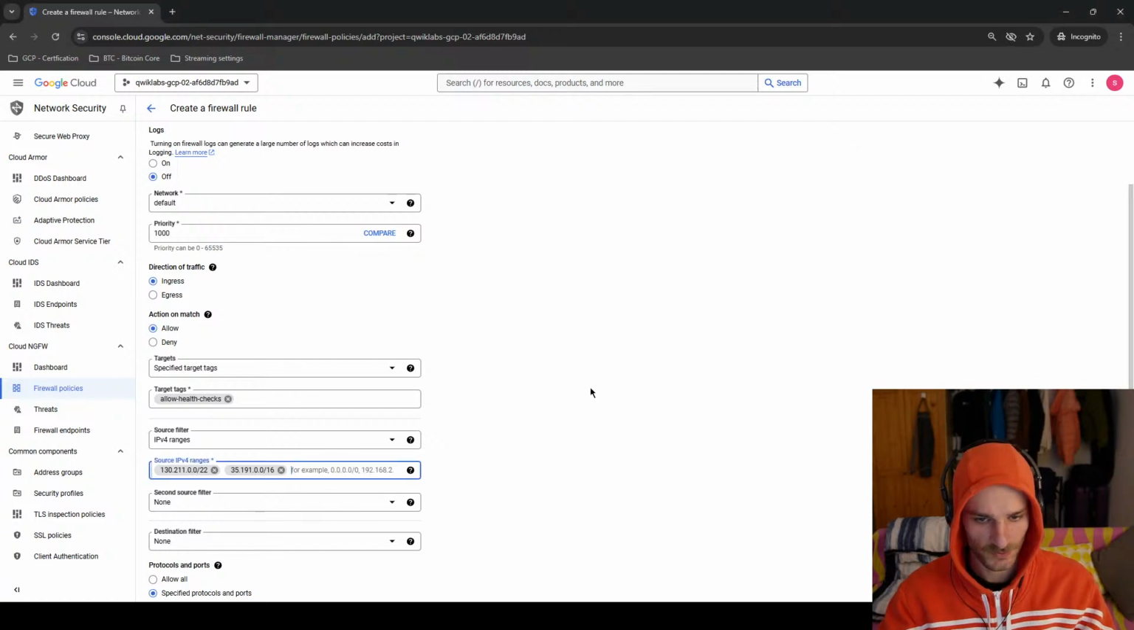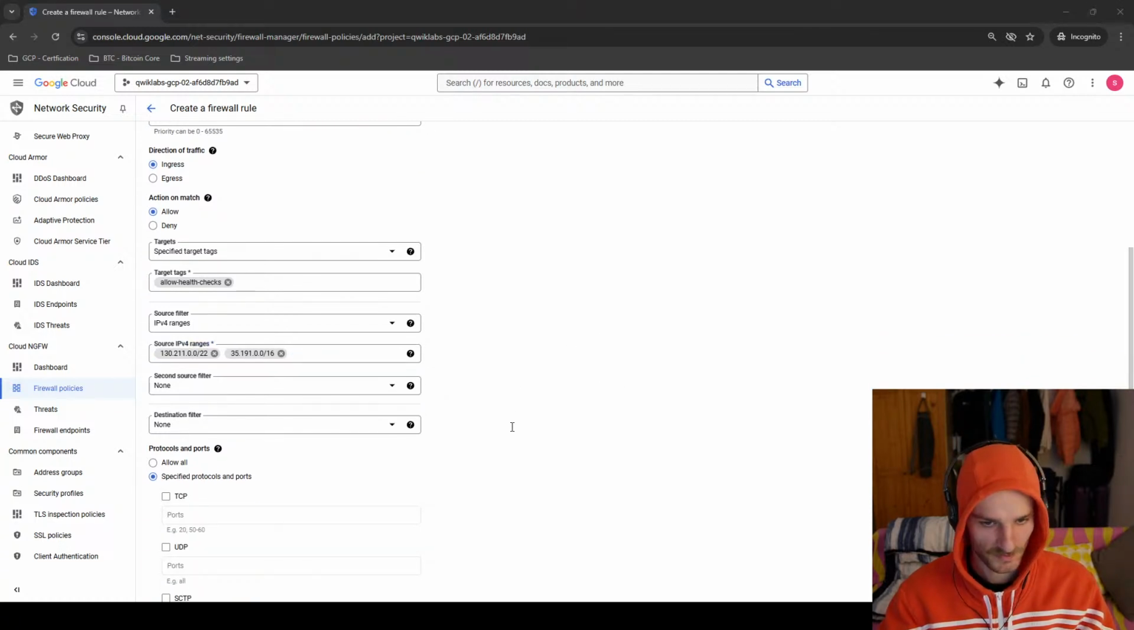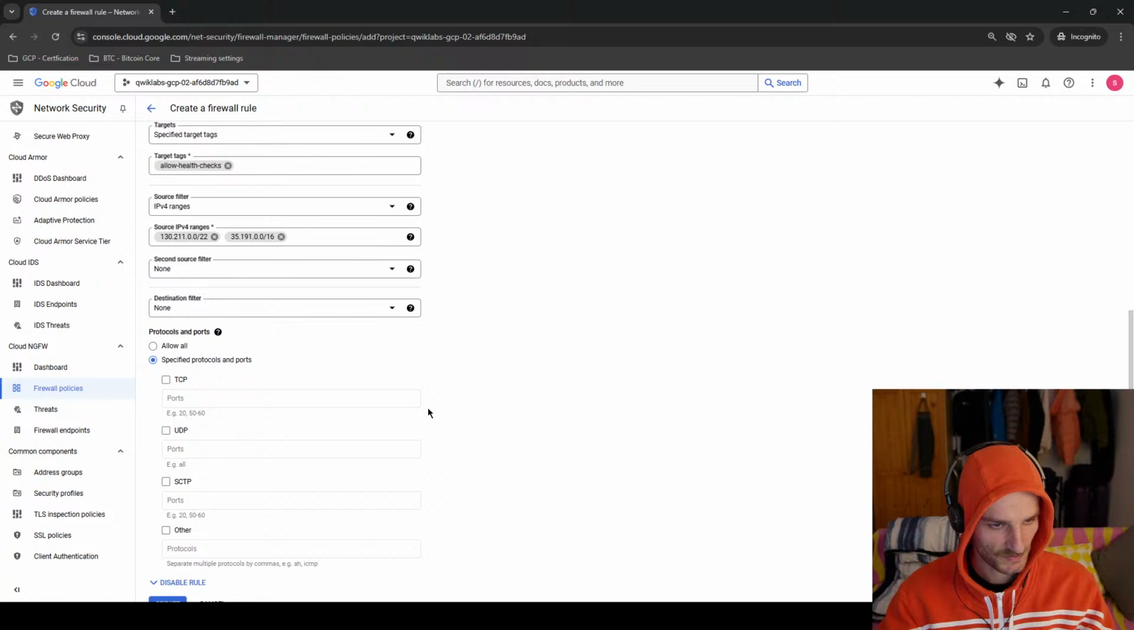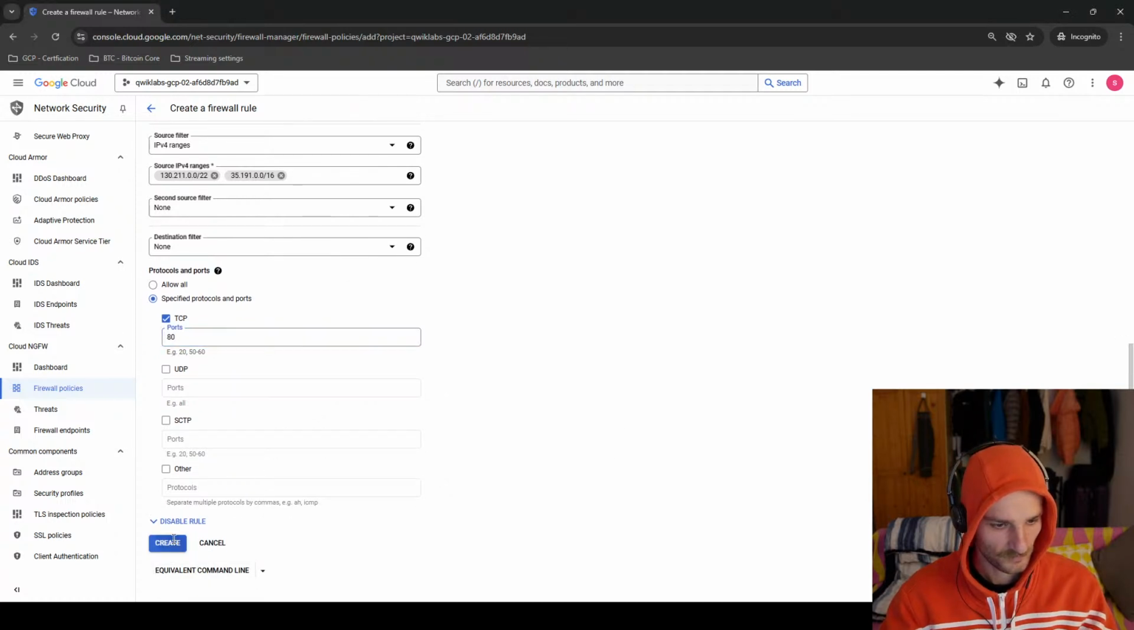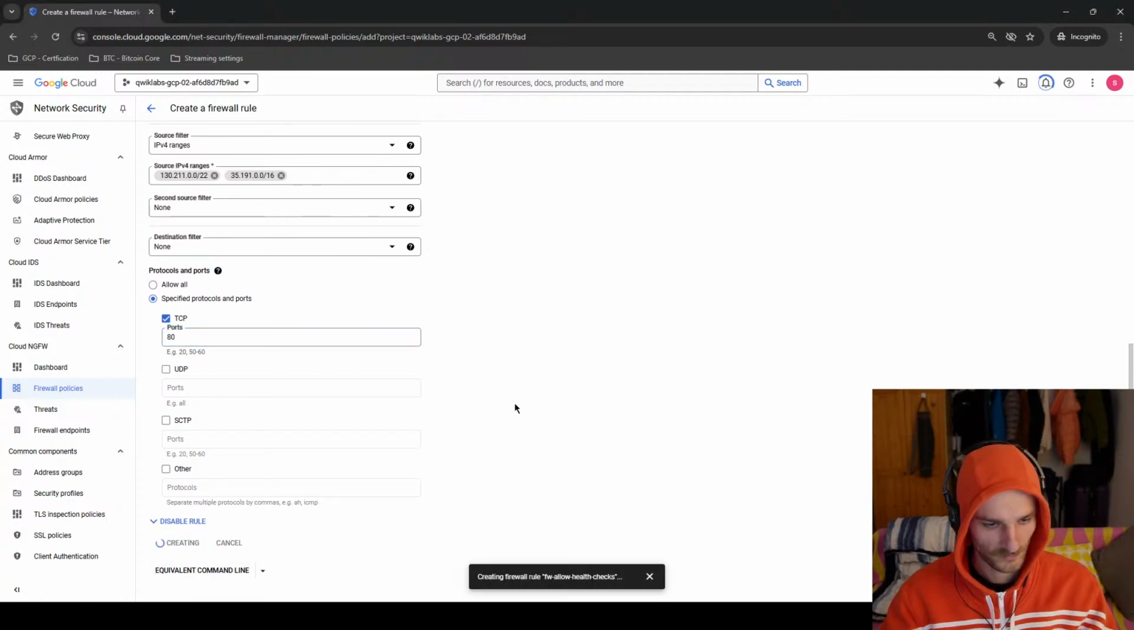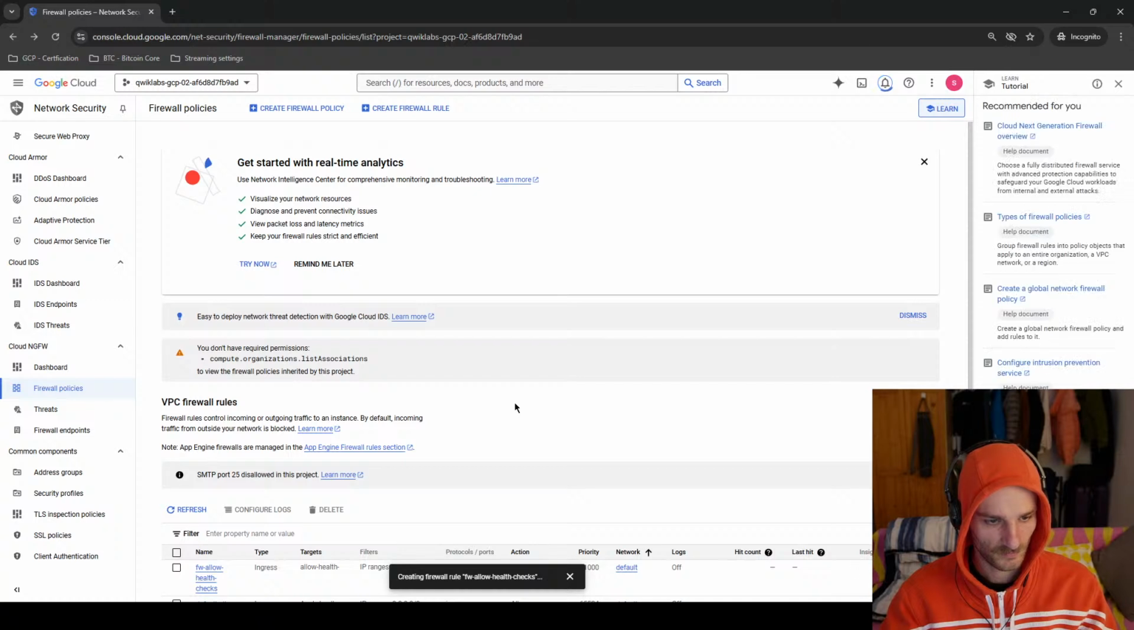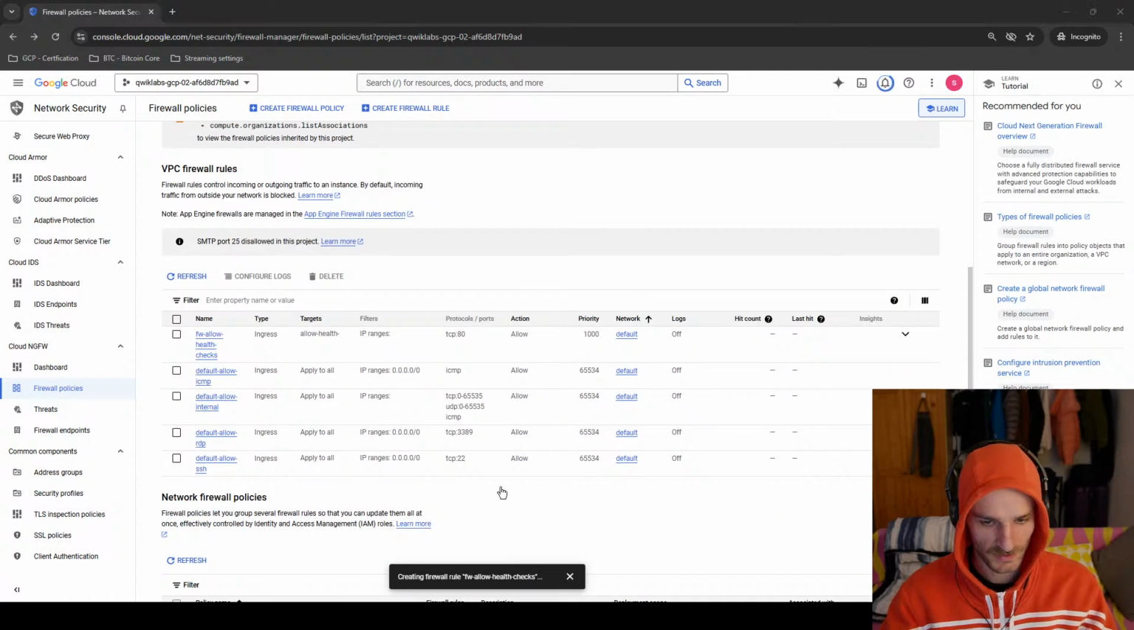Specified protocols and ports. Make sure to include 22 in source IP ranges. Okay, select TCP and port 80. Okay, click create. So we created the rule.